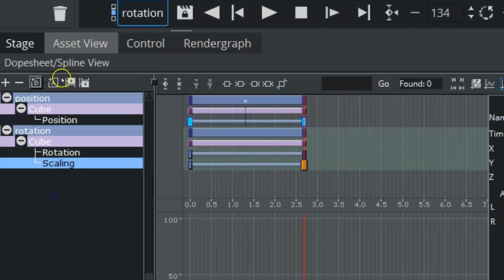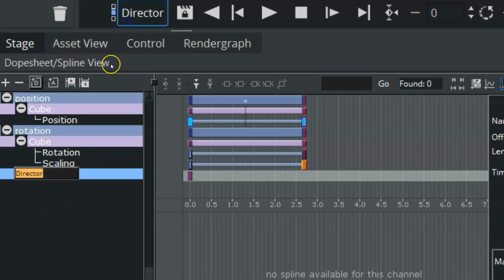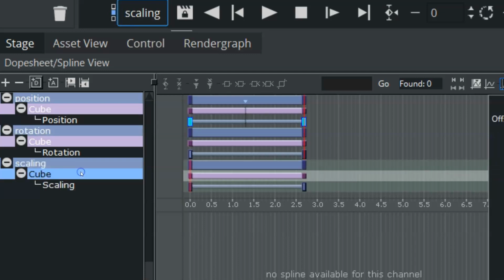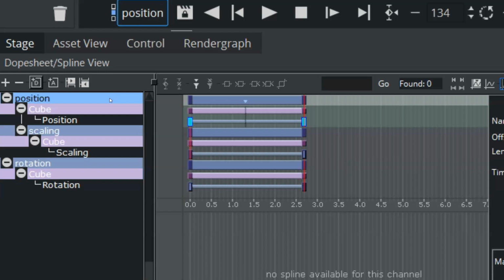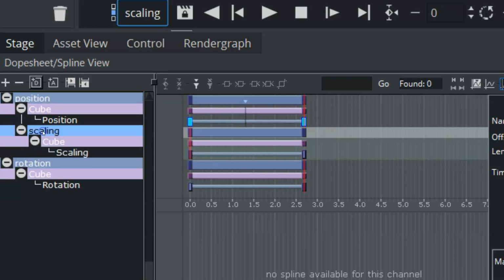Now I'm going to actually throw this in its own director as well. I'm going to right click it to rename it. We'll call this one scaling. And I'm going to take my scaling animation and slide it into that director. Now I'm going to take this director and make it a subdirector of my position. So now if I close my position director, you can see that we only have 2 main directors and there's a subdirector. The scaling director is a subdirector of my position.